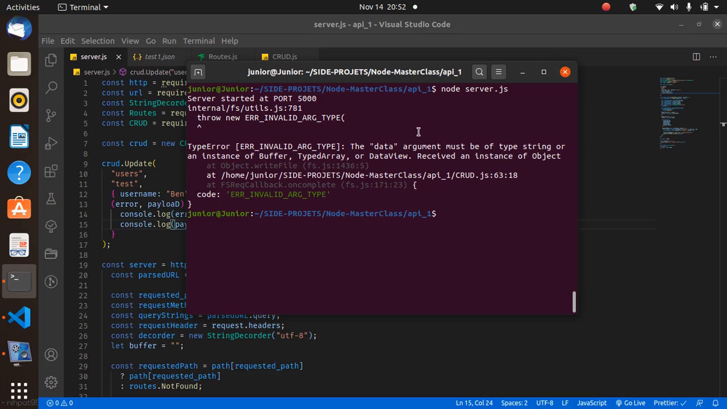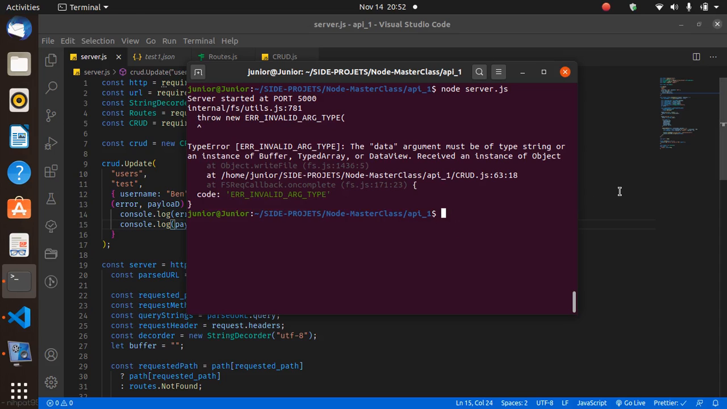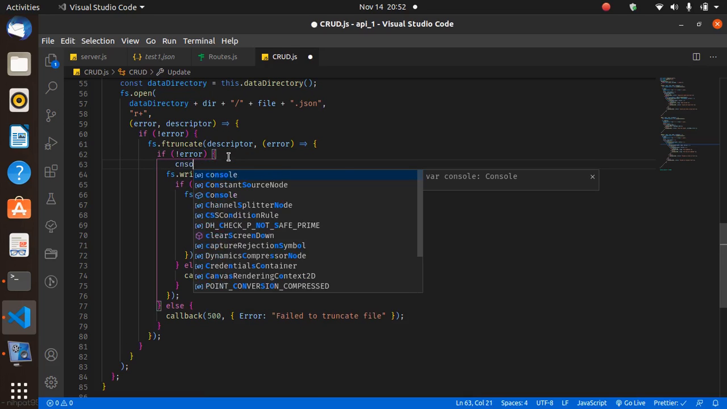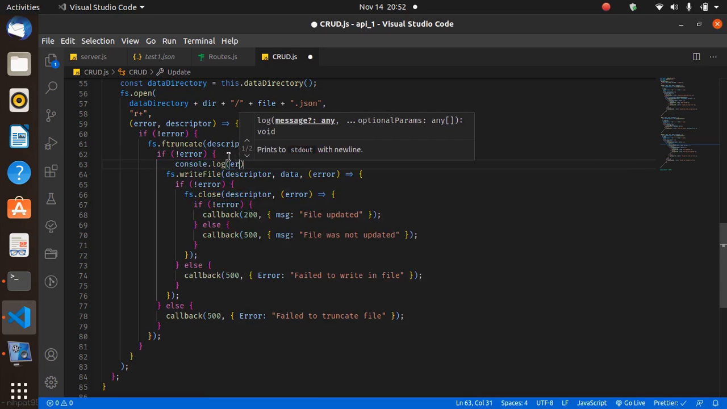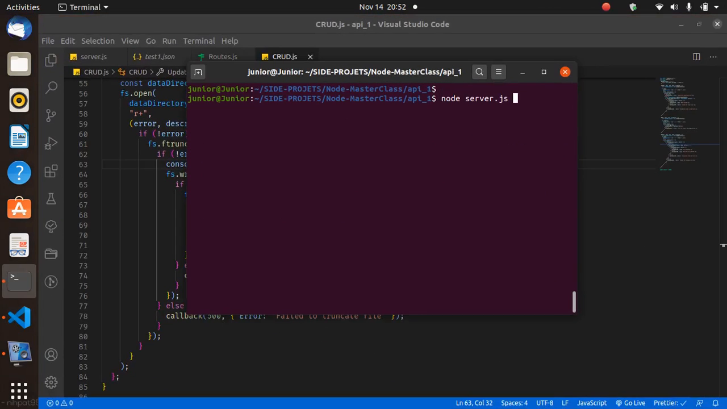So we are getting that error. In CRUD.js line 63, invalid argument type. Okay, let's see line 63. What's happening here? Okay, let's see. Let's console.log the error. Let's see what's happening.